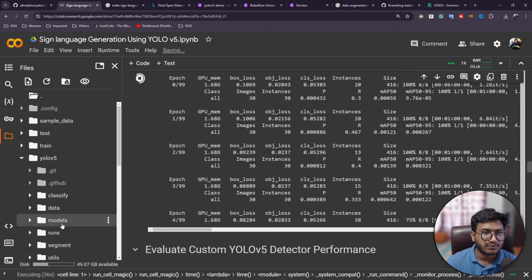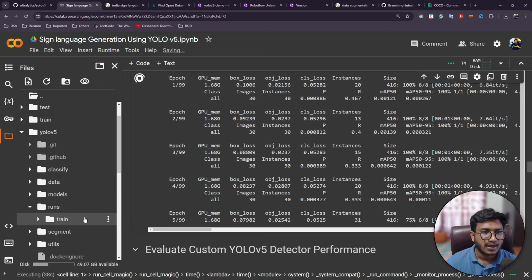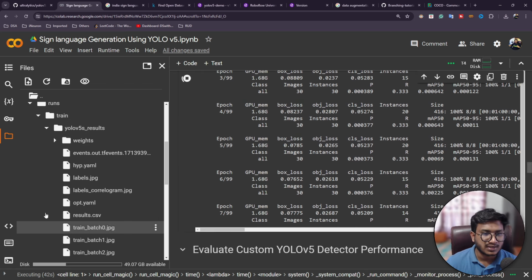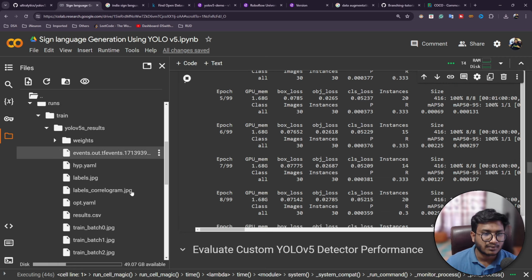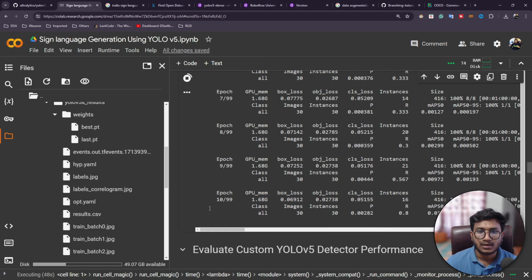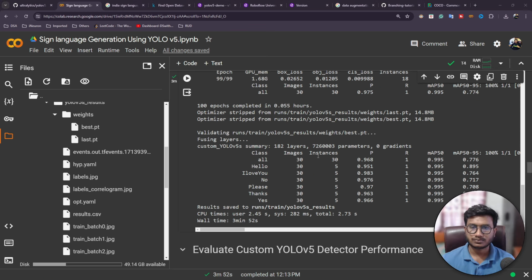And inside the YOLOv5 folder, you can see it has created one folder called runs. Inside runs, train, this folder is saving each and everything: all the results, all the metrics, even your trained model as well. So let's wait guys, and I'll come back once this training is completed, then I will show you how we can evaluate this particular model.